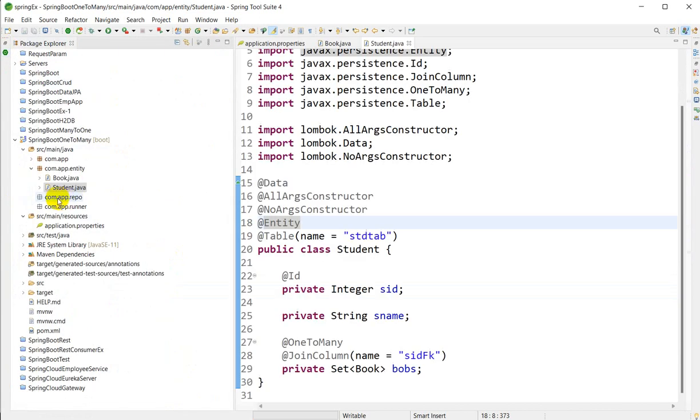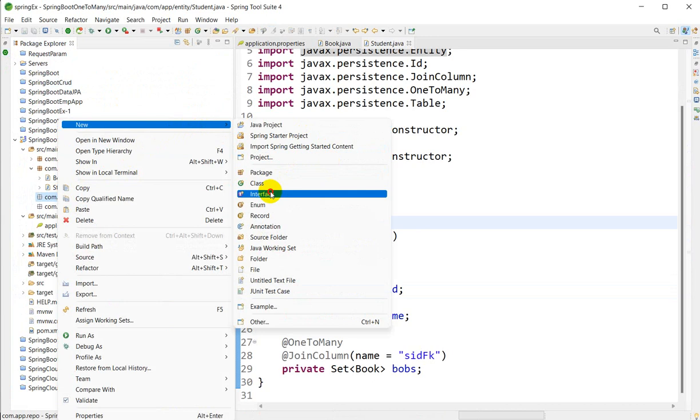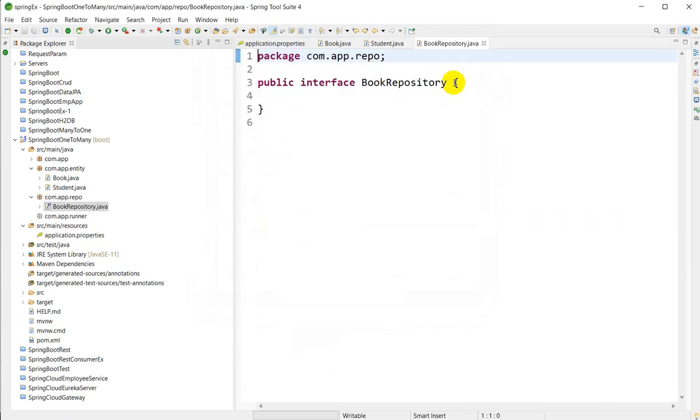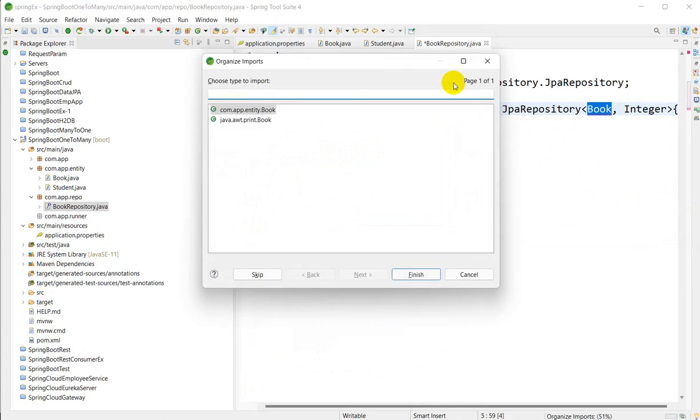Now, next thing, we have to go to the repository, go to New, go to Interface. So BookRepository for saving the book records, right? And we have to extend it from JpaRepository. Here we have to give the entity class name. What is the entity class name? Book. And what is the primary key? Data type Integer. Ctrl+Shift+O for importing Book.